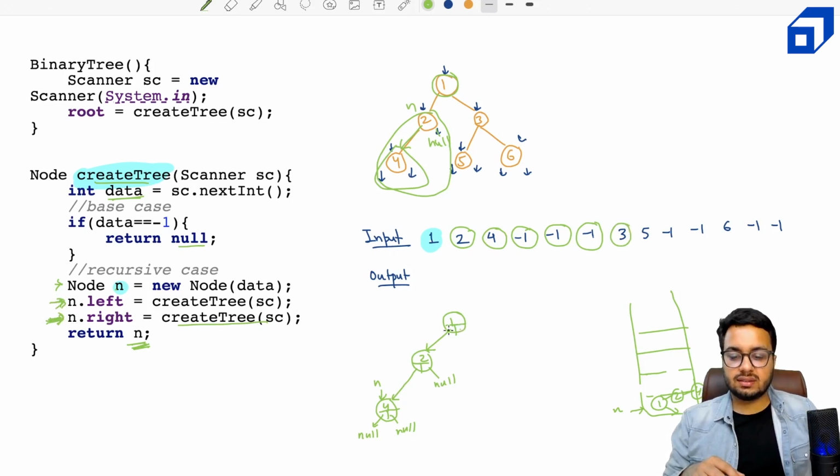Next number you read is 3. So you create a new node called n. This is the new node. So 3 is created. And then you again make a call to the left. So you read a number, 5 is created. This is a new node. Then you again make a call to the left, -1. So 5's left is null.